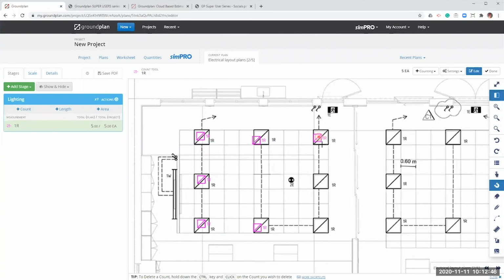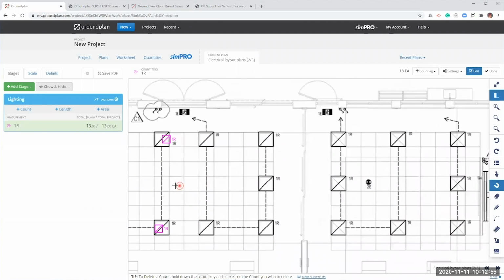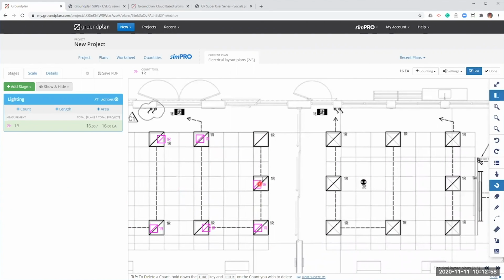Now my count's been created, I just need to click to count. So I'm just going to go around my plan, clicking all of my R1s. If I need to navigate around the plan, instead of zooming out again, I'm going to click, hold and drag, and then continue clicking to count.